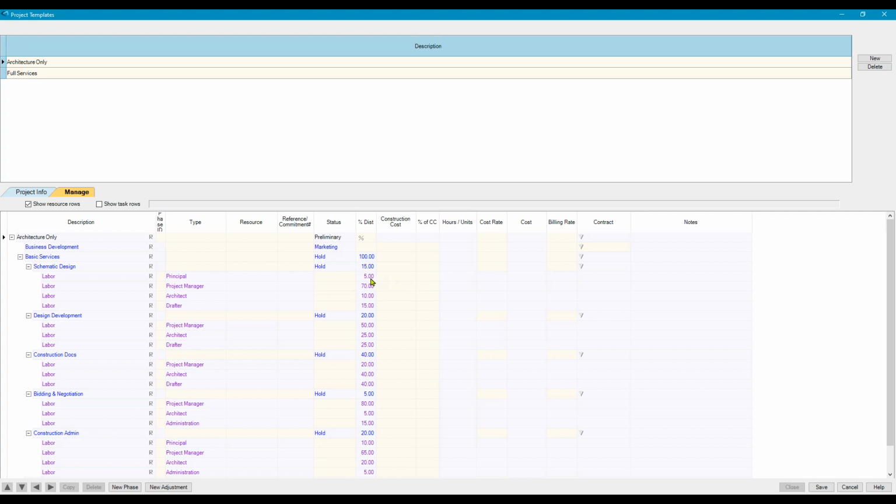Now, we want to assign a percentage of the phase fee to each of these employee types. These percentages need to add to 100%, because essentially we want to assign 100% of the SD phase to these employee types. I can't test that here in the template because there's no billing rate in the template, and we need that for the math, but I'm going to show you that when we get into the real project setup.